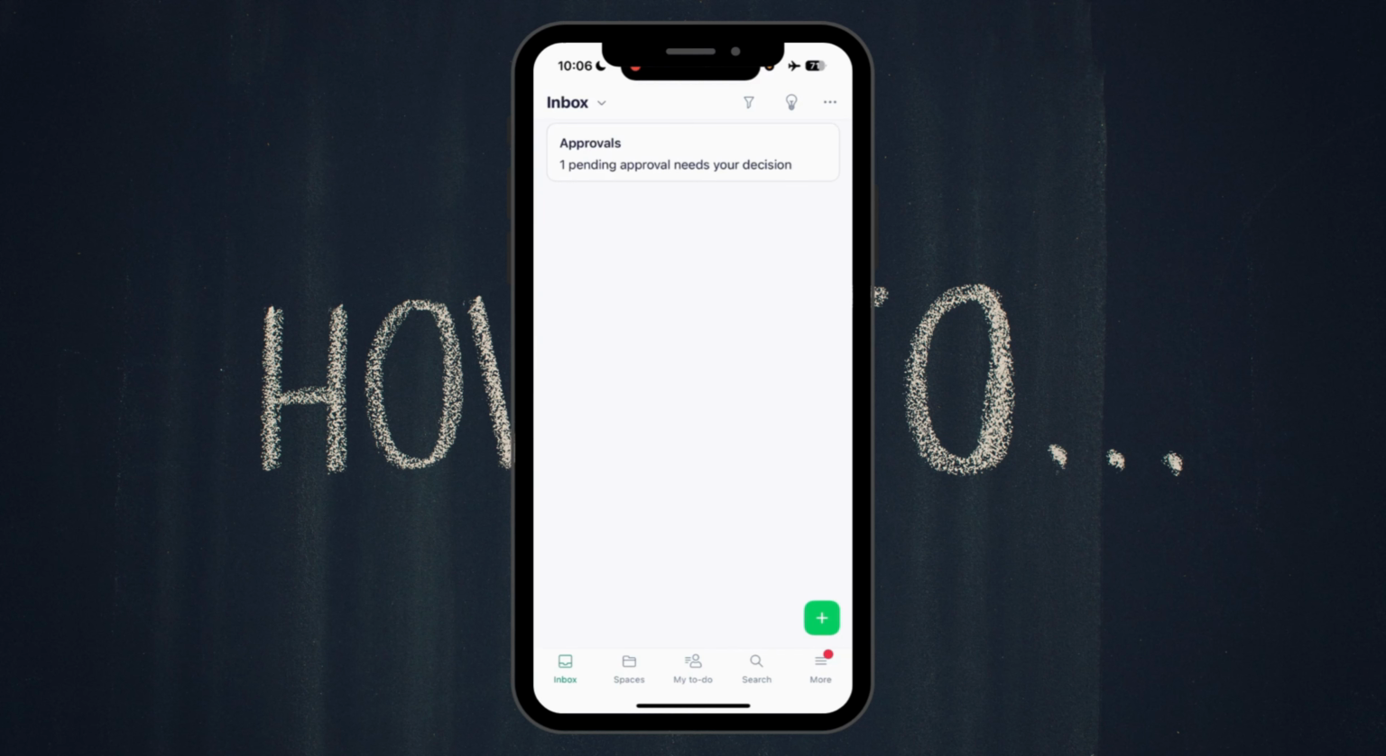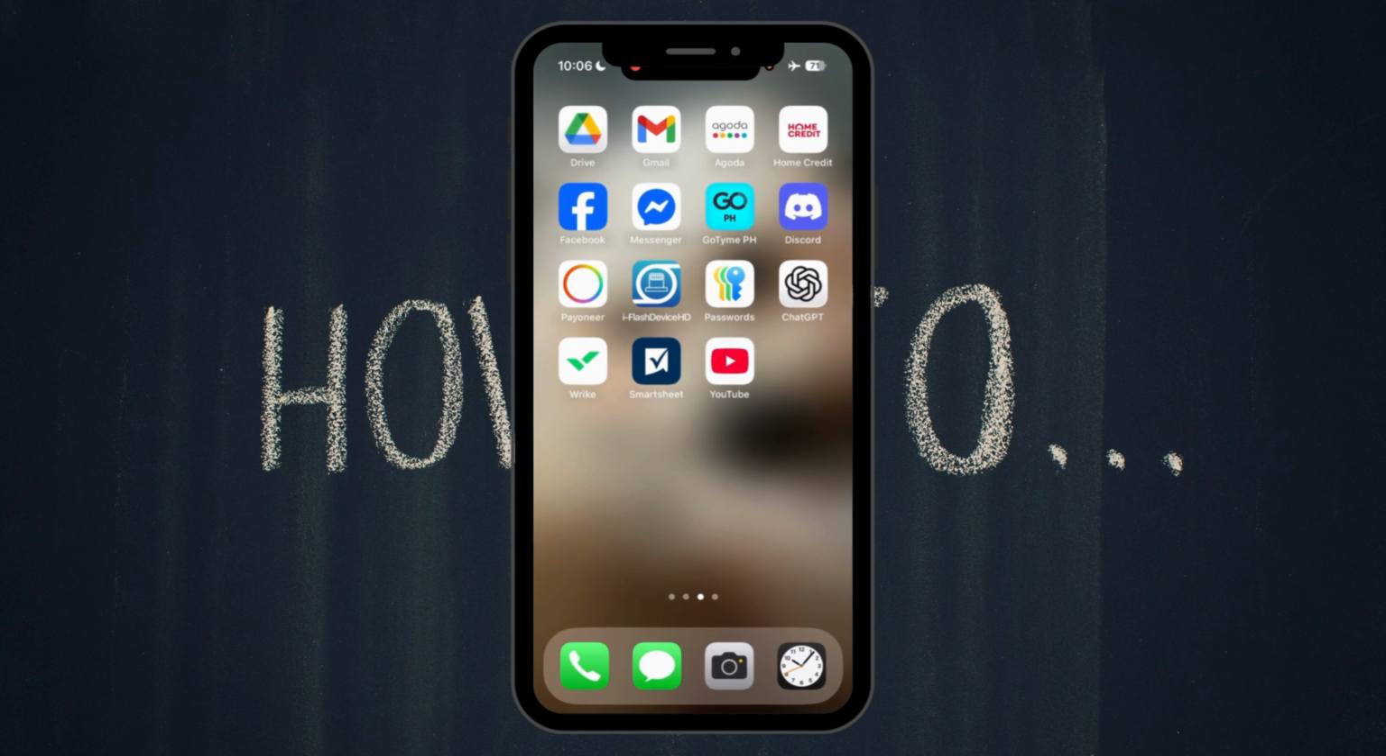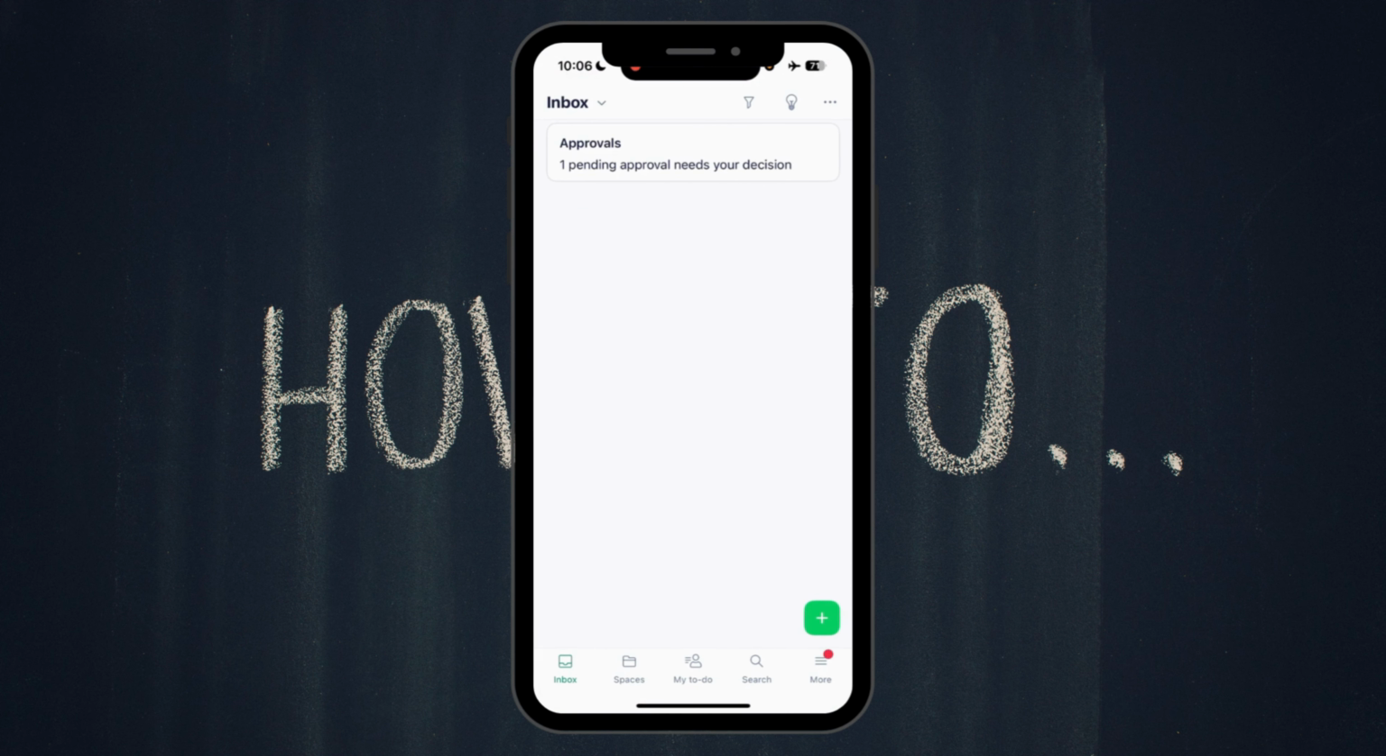If you want to invite a member to Wrike using your iPhone, this step by step guide will walk you through the entire process in a simple and easy way. So, first, unlock your iPhone and open the Wrike app. Make sure you're logged into your account and that the app is fully loaded.